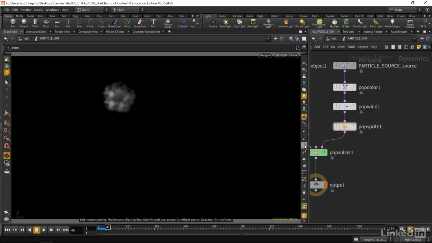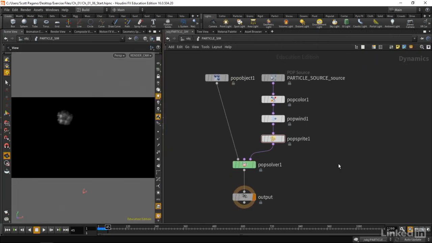Okay, so we've set up our particle system, we've shaped it a little bit, we've added our pop color, which we're going to use down the line to recolor everything, and we've added the sprite attributes we need with the pop sprite node. Now we're going to move on to actually caching these out, and we're going to do some more work to finally get these the way we want them to be.